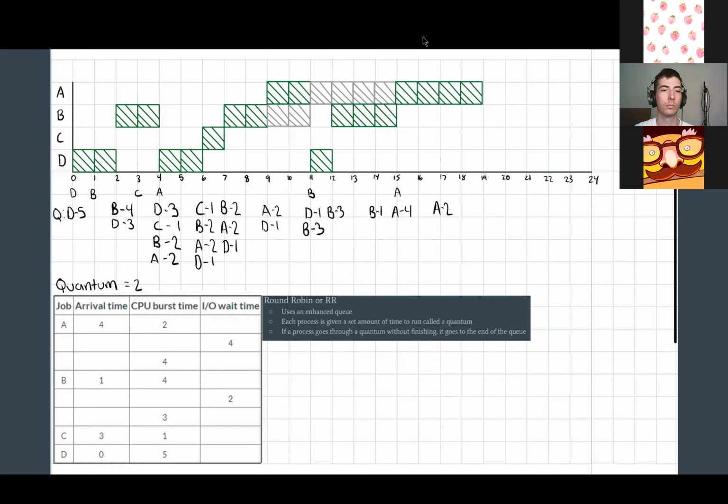Does that make sense? Oh, okay. So the chat says that they thought scheduling jobs under round robin meant it had to let the whole quantum run through before rescheduling. So no, you do not have to. You can finish off what you have left. All right, I'm glad that makes more sense.